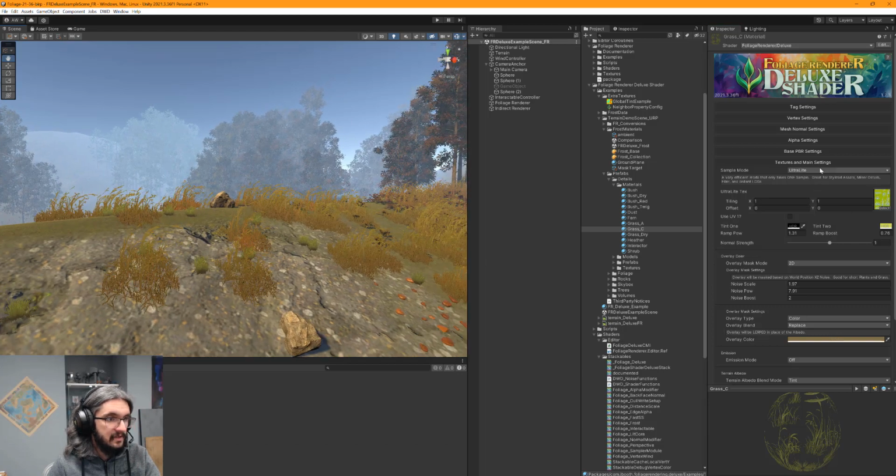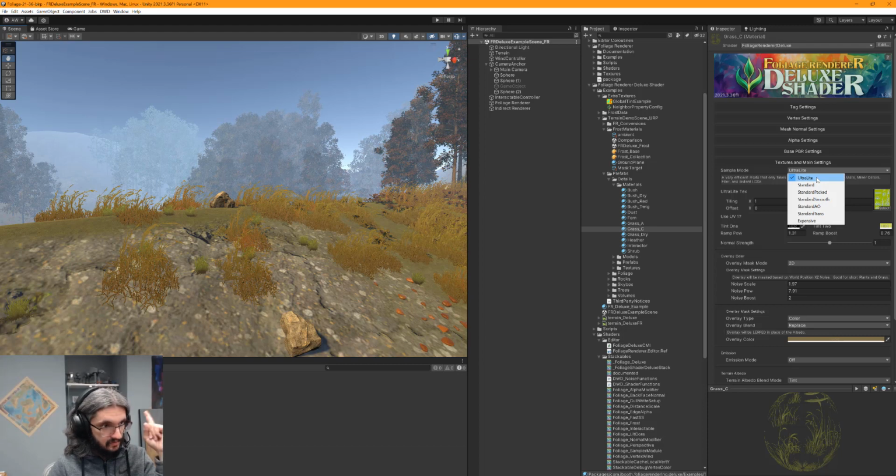Textures and main settings here, we've got a bunch of different sample modes. We've got ultralight, which is the one sample, uber efficient data packed format. Standard, which is like a regular albedo and a regular normal map. Standard packed, which packs more PBR information into those two texture samples. Standard smooth, which packs smoothness into one of the extra channels, AO into one of the extra channels. And then standard transmission, if you really care about subsurface, that's the one you want to go with.